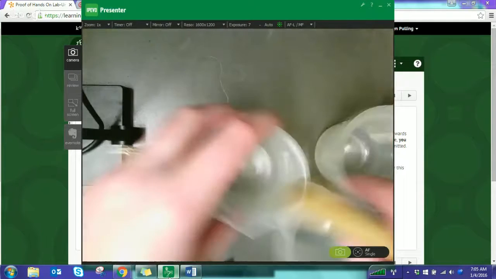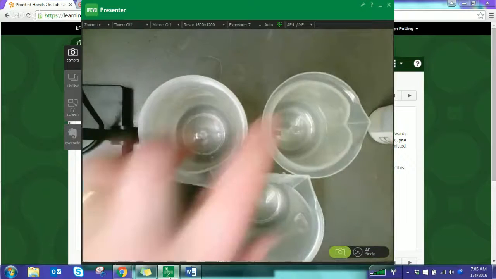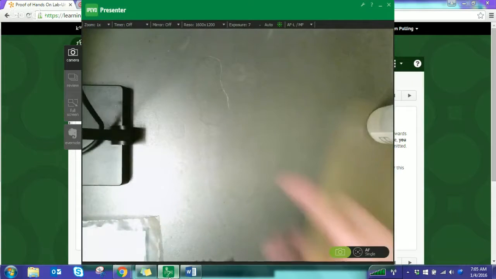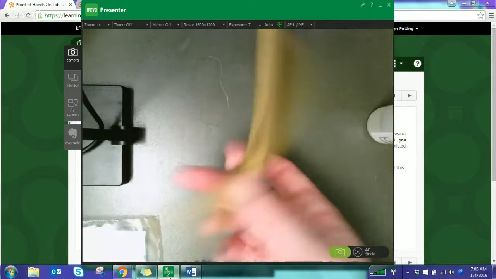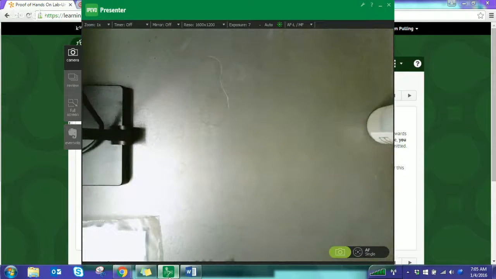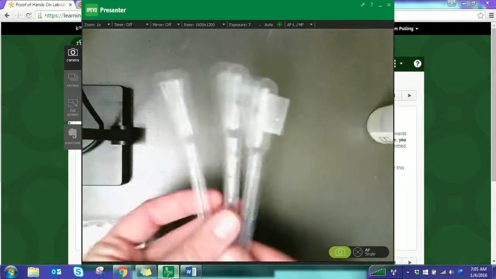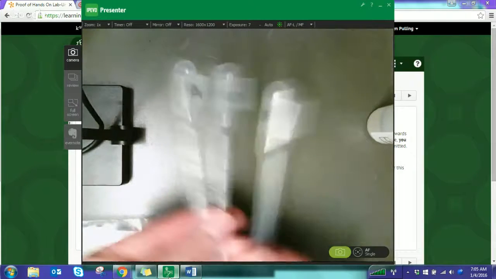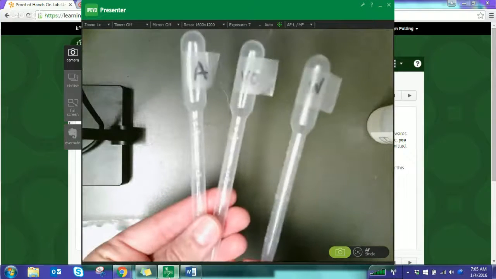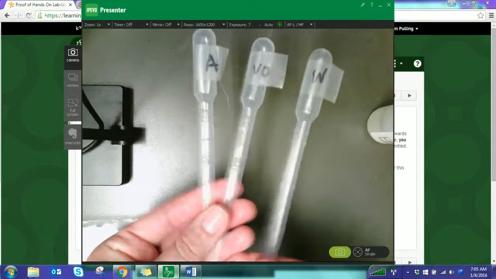There should be 3 smaller beakers, 100 milliliter beakers. You're going to want those. There's a wooden dowel rod in your kit. You're going to want that. There should be a bag that has a bunch of these pipettes in there. You're going to want 3 of them, and I went ahead and labeled them: A for alcohol, B for vegetable oil, and W for water. Okay.